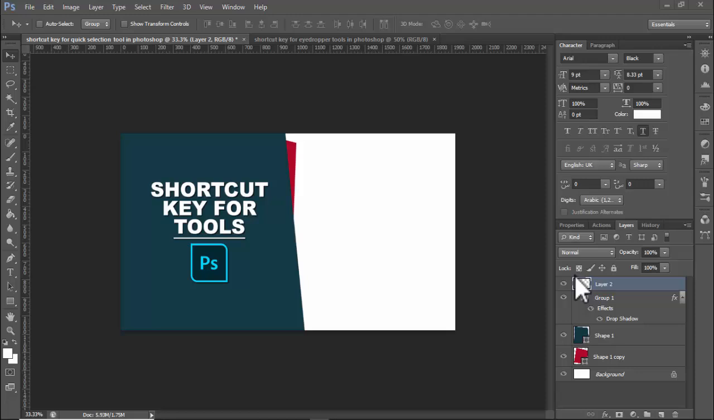Assalamu Walaikum. In this video, shortcut key for eyedropper tools in Photoshop. Let's begin.